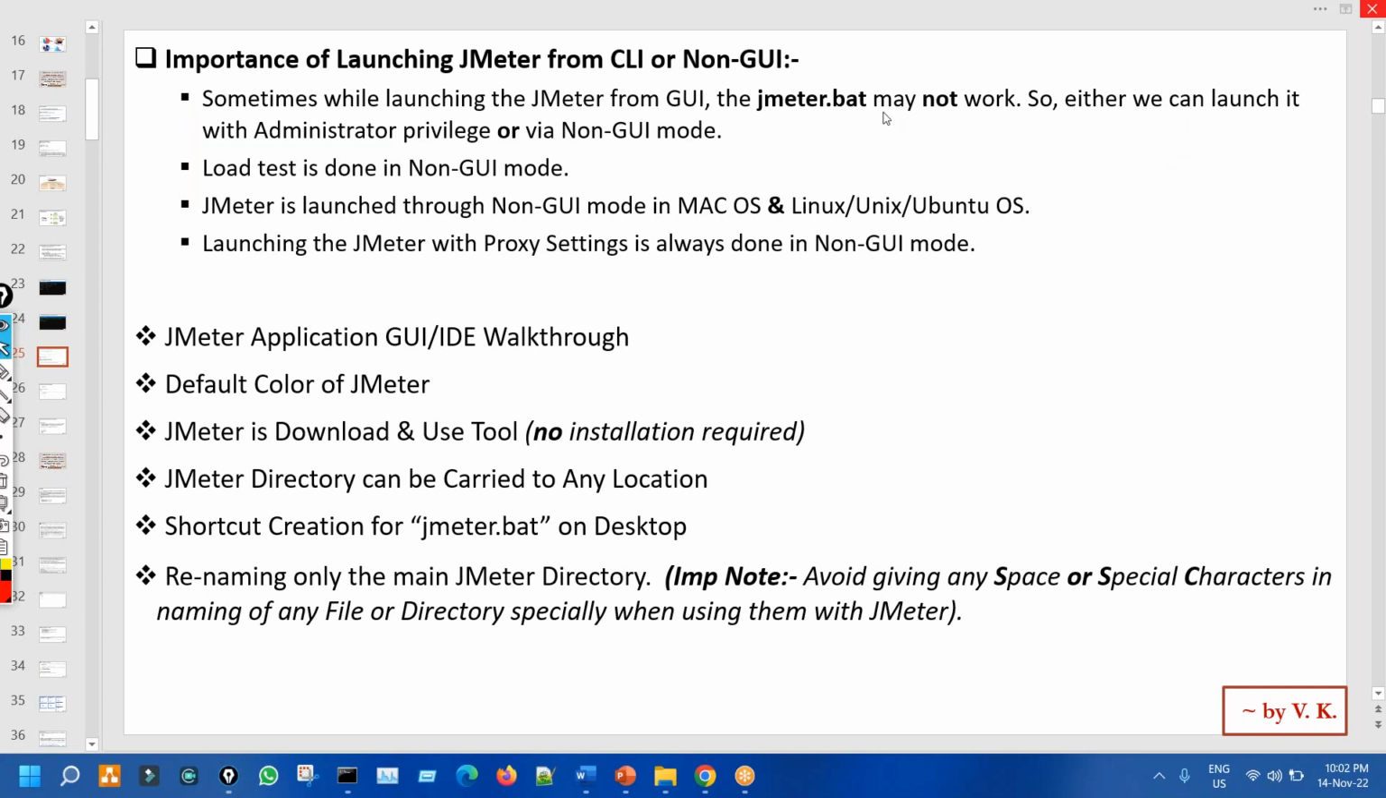Now, the importance of launching JMeter from CLI, or non-GUI. I have told you how to launch JMeter from non-GUI and GUI. So you must be wondering why we should know how to launch JMeter from CLI when we can already launch it from GUI mode by double clicking. Why use the terminal? There are many reasons for that.